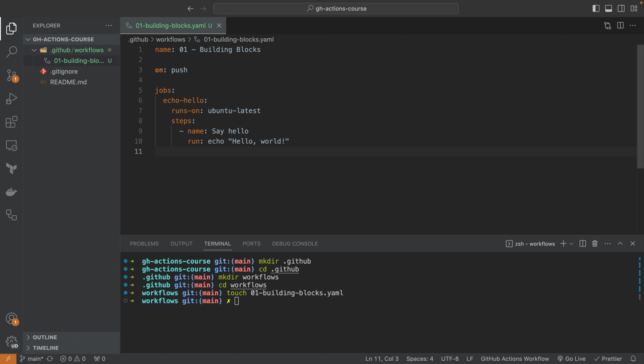Now let's define the second job here. We want to define an echo-goodbye. This echo goodbye is going to have a small difference regarding the steps. We're going to see that in a bit. So this will run in Ubuntu latest, and the steps are going to be as follows.